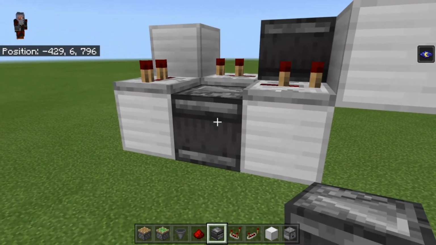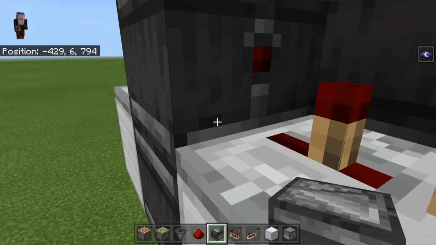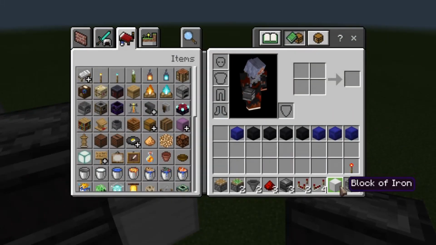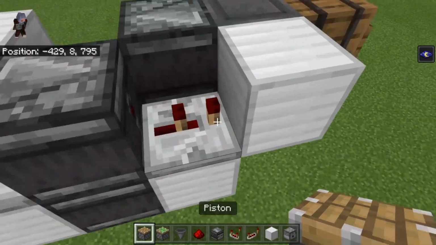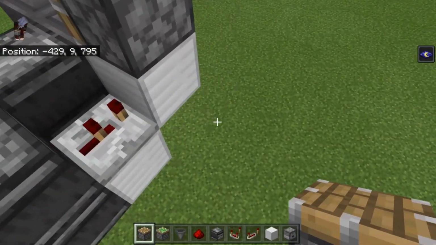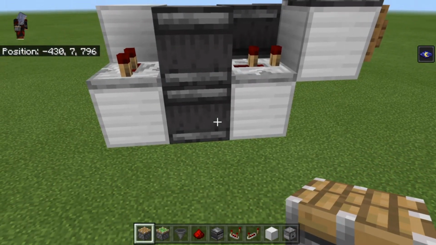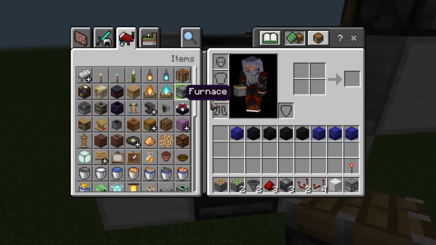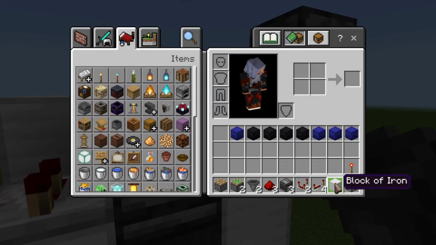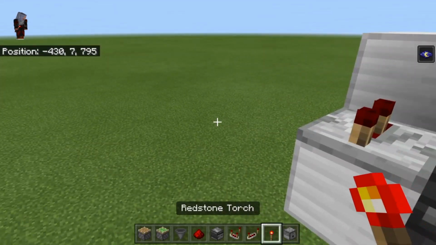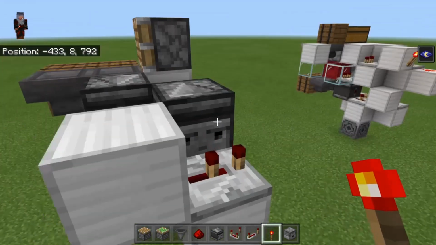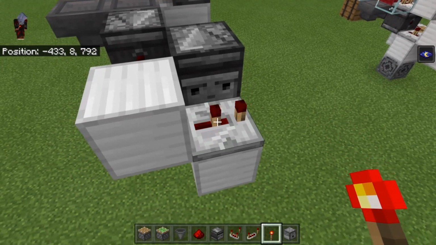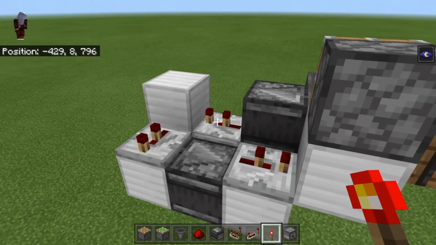Now what this observer does, if we have it up here, if I was to power, in fact, actually, let's just take the piston, set it there, for a visual. So if I was to power that, even for a split second, you'll notice that we got a clock. So let's just break that.